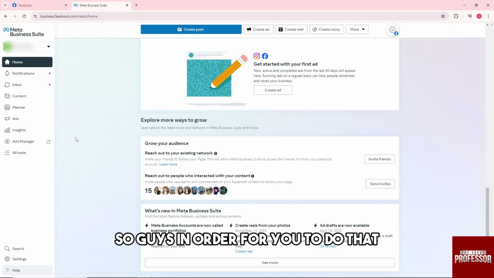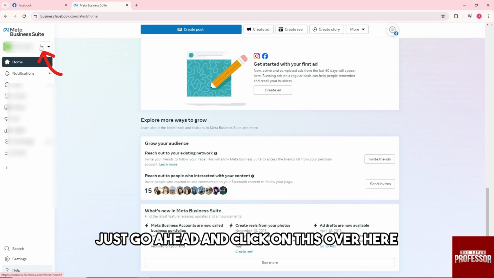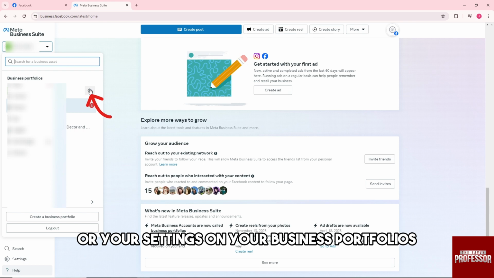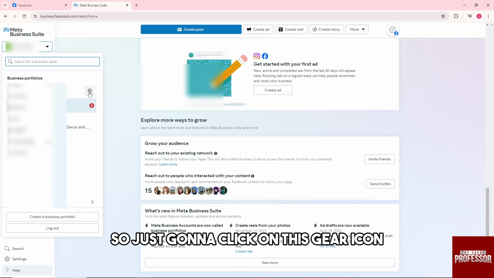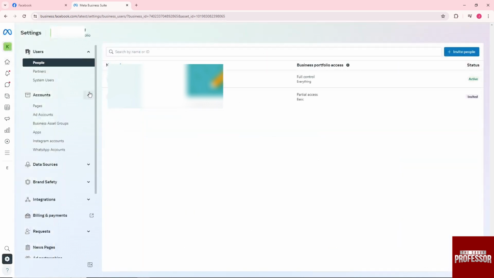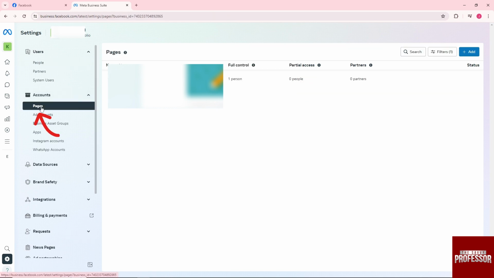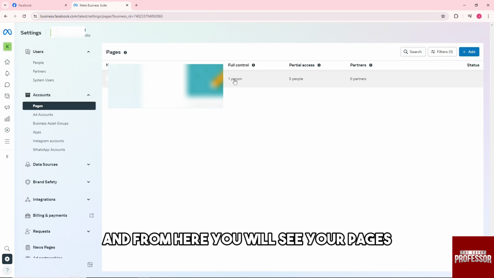So guys, in order for you to do that, just go ahead and click on this over here and then go to your profile icon or your settings on your business portfolios. So I'm just gonna click on this gear icon, and from here guys, just go ahead, go to pages under the accounts tab. And from here, you will see your pages.